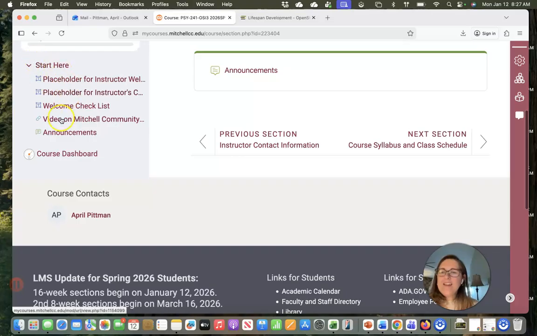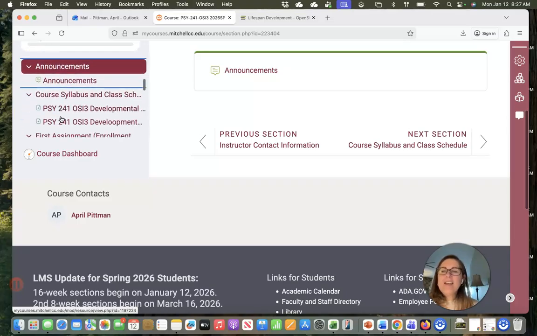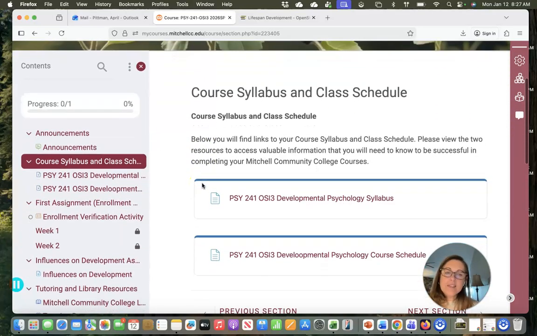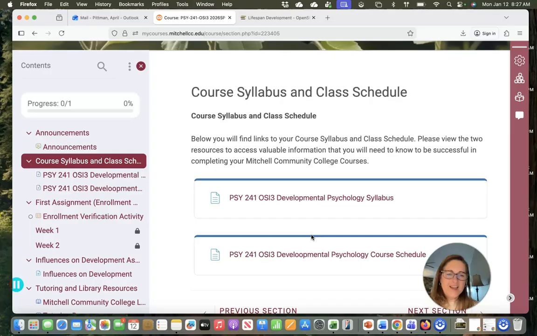And then from there, the next section contains the syllabus for the course and our course schedule. So those will be very important documents for you as you are making your way through the course and as you're navigating the different sections. So please take some time as we get started this week to read through the syllabus carefully and to also look through the course schedule so that you'll know when we'll be doing different things.